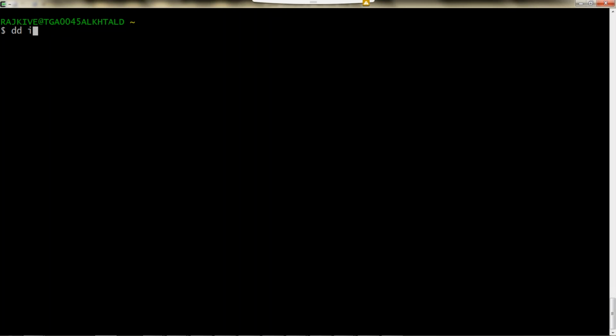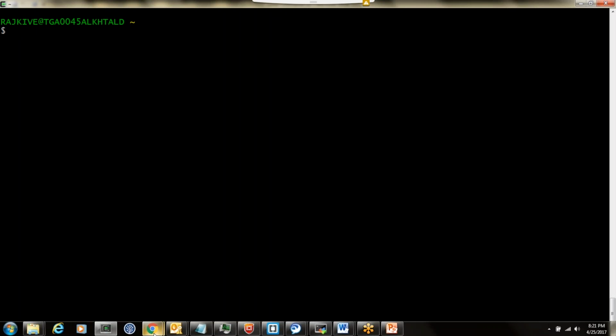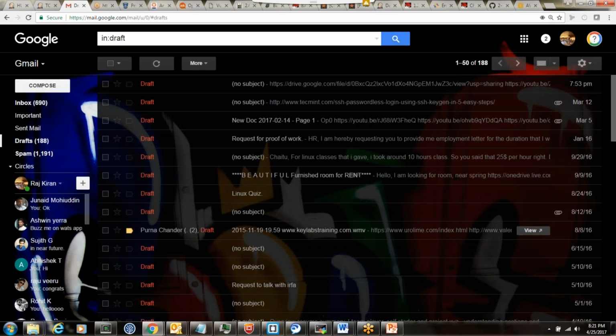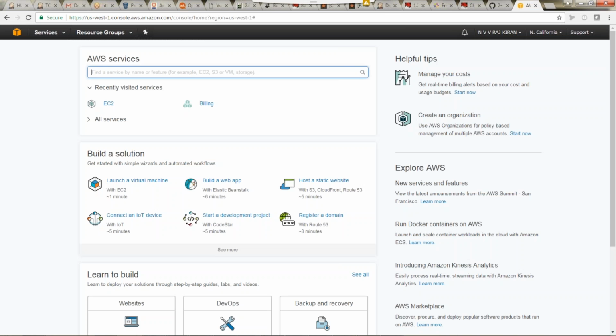Yeah. So whenever you do a large backup, or let's say you want to take an image of an existing server, you can use dd. So that's a little bit of refresh about the previous class.